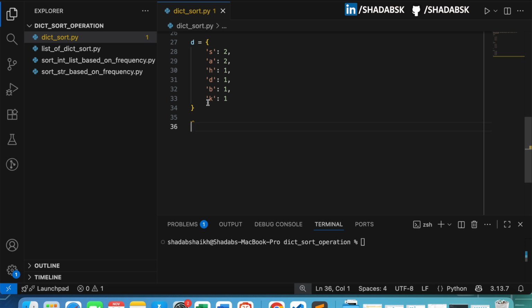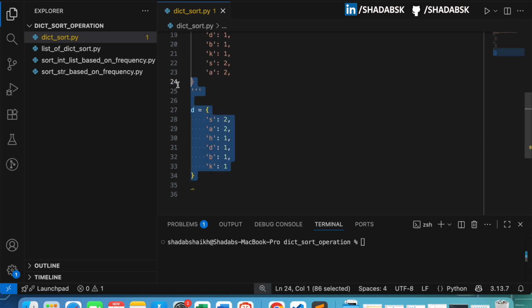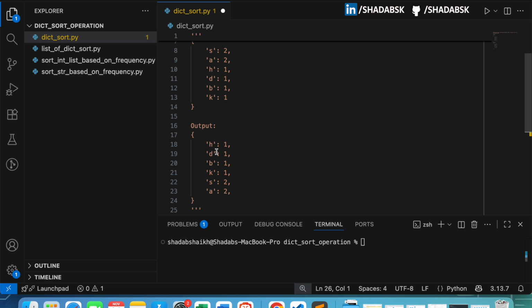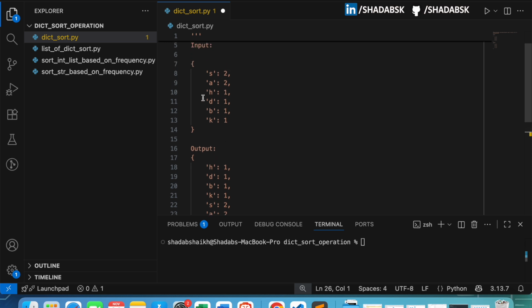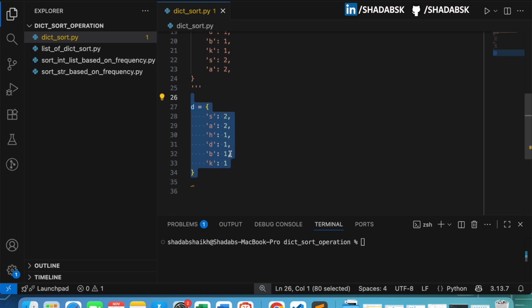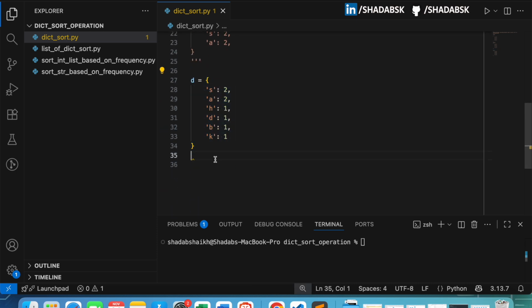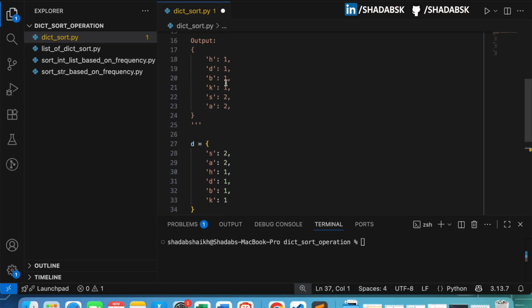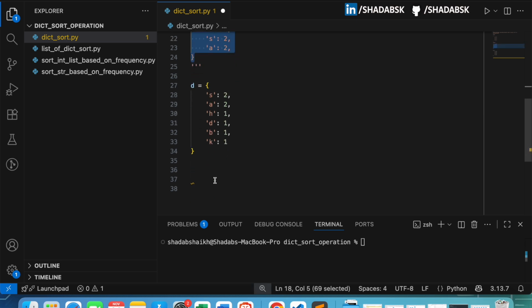So consider this is the dictionary, and we want to achieve the end output something like this. So let's declare this dictionary as this, and we want to sort this in the ascending order. The end output should look like this.